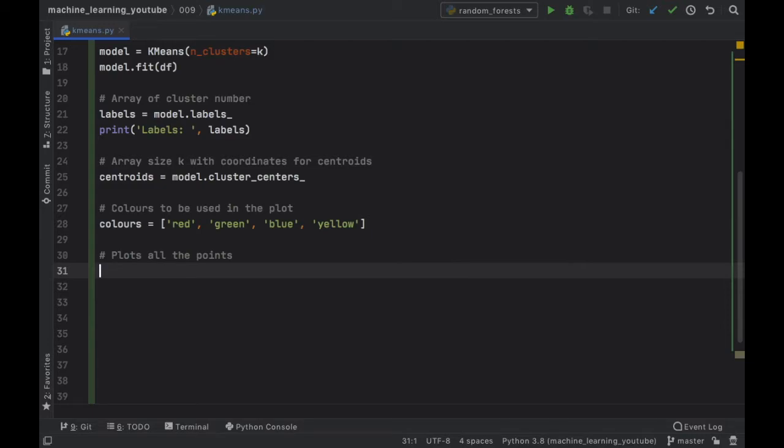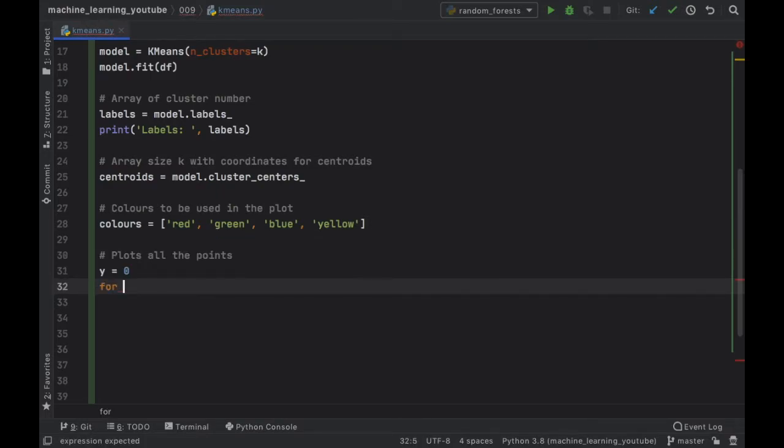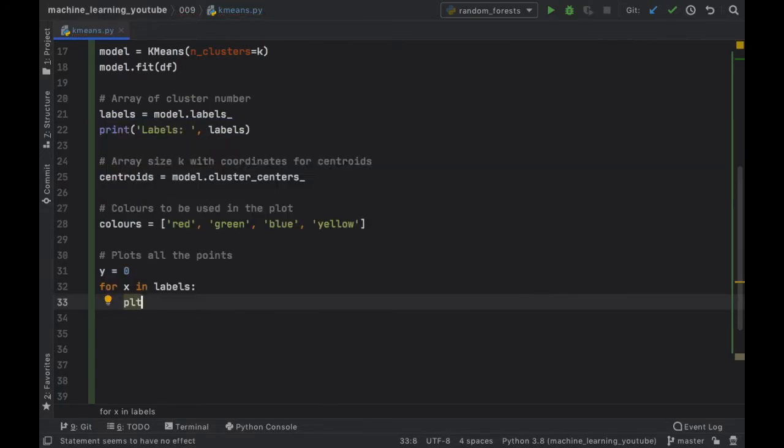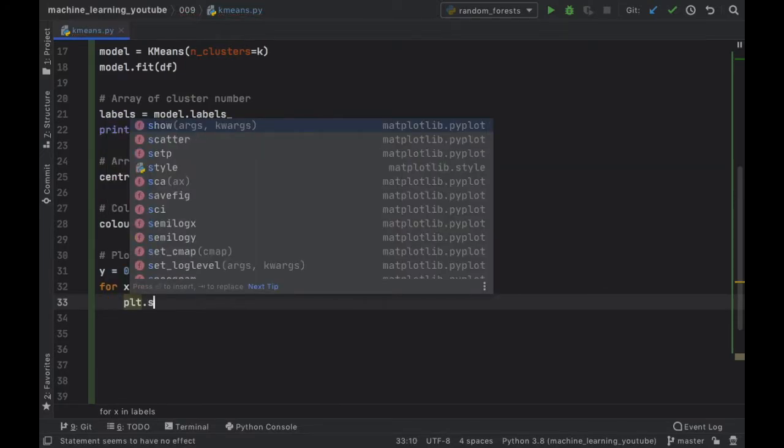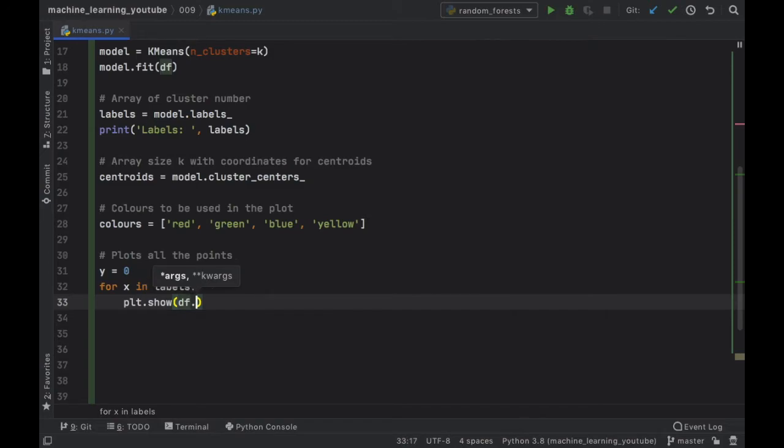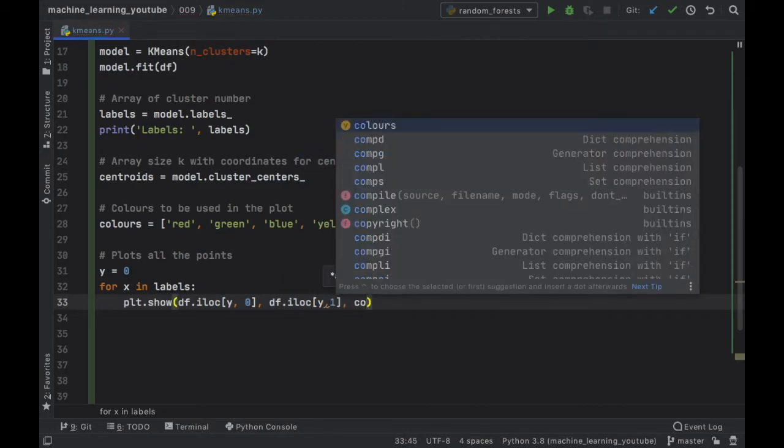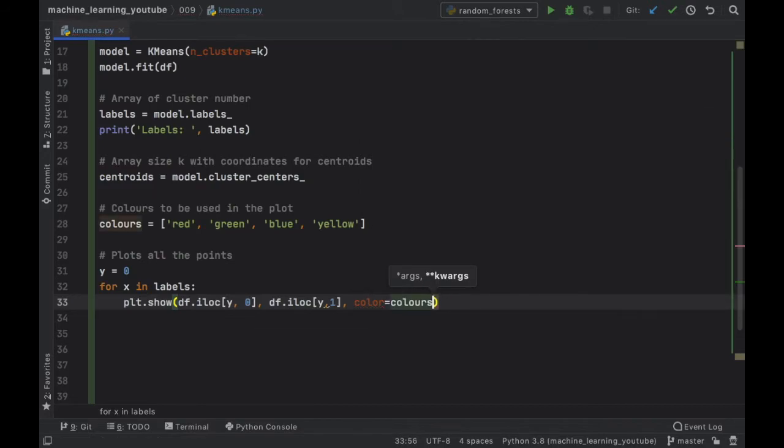So next we have to go ahead and plot all of these values, and we're first going to start by initializing the value of y with 0, and then we're going to specify that for x in labels we want to scatter, so we're going to call our pyplot library .scatter, and we want to locate our data frame at the index of y and 0. And then we're going to do the same thing for y, which is going to be df.loc at the index of y and 1. And the color is going to be set to our colors at the index of x.